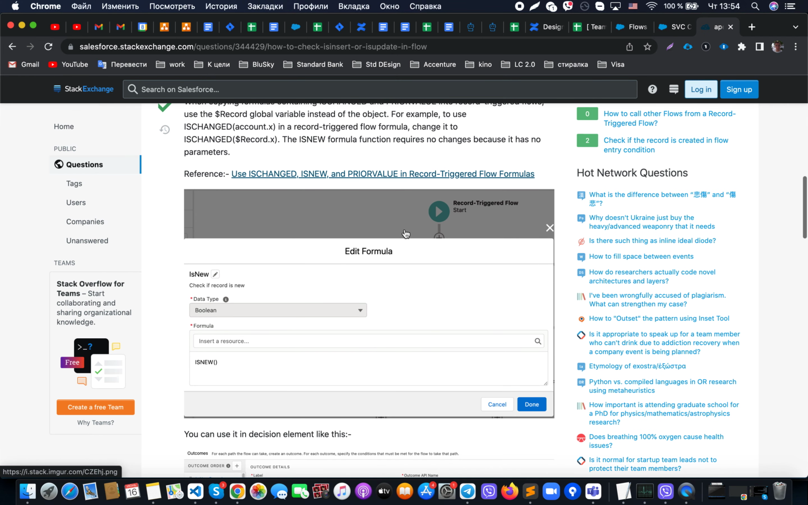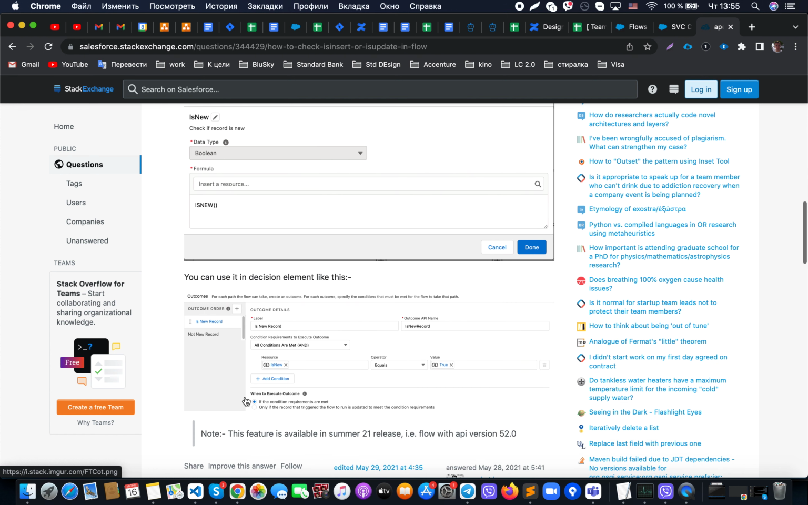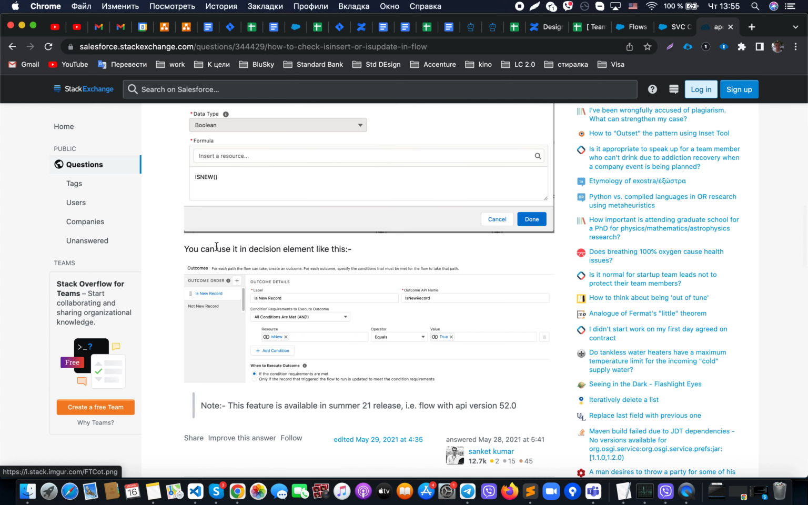In Salesforce we have the possibility to use the isNew formula, and we can create a new variable with an output data type equal to boolean. This formula has no parameters inside of it, so you can just implement it. After that, in your decision you can put a link to the resource, make the operator equal, and put a boolean value here.